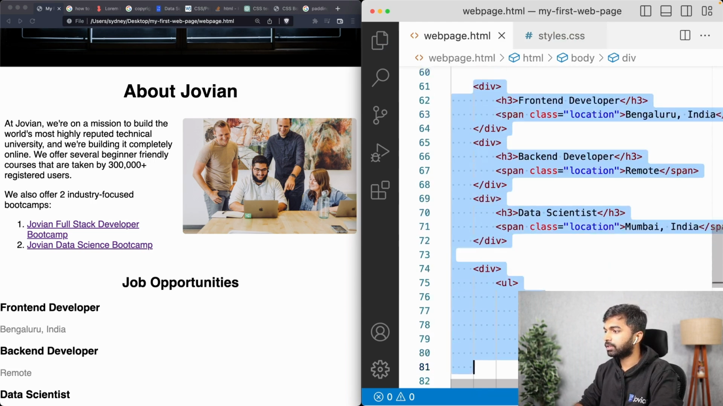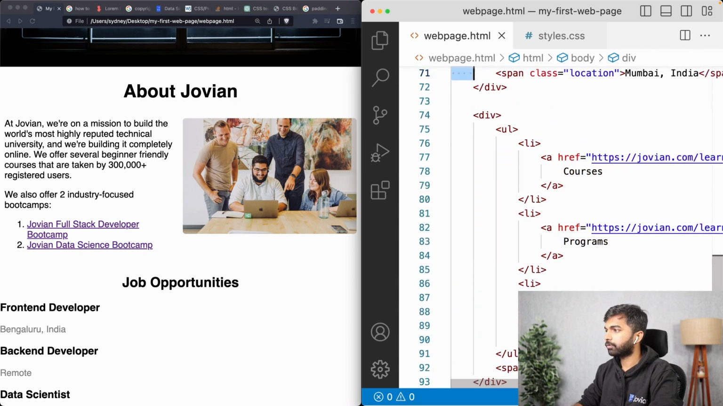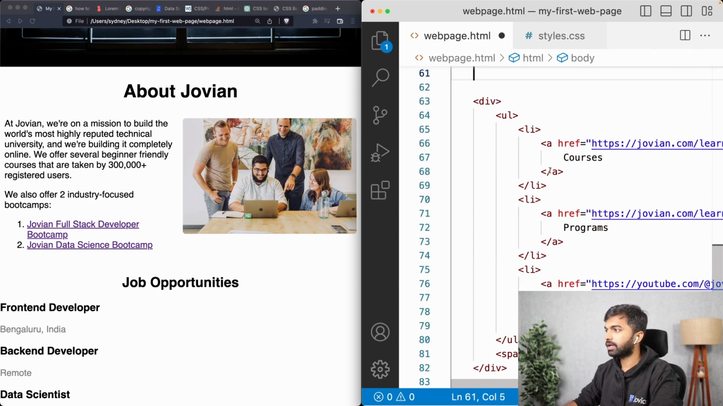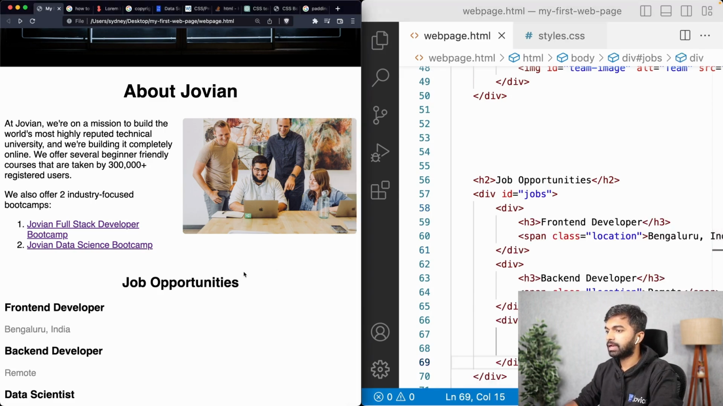So let me grab all these jobs. And this is all the footer. Till this point, we have the jobs. I'm going to put it under the jobs div. And let me reload again.